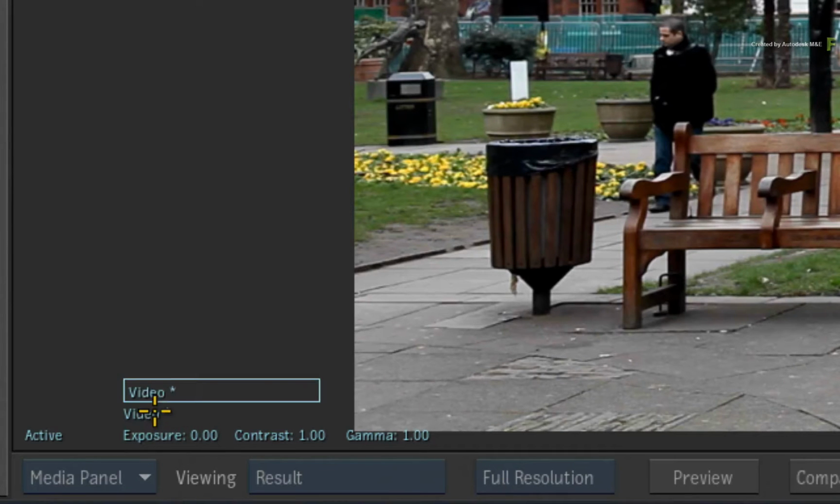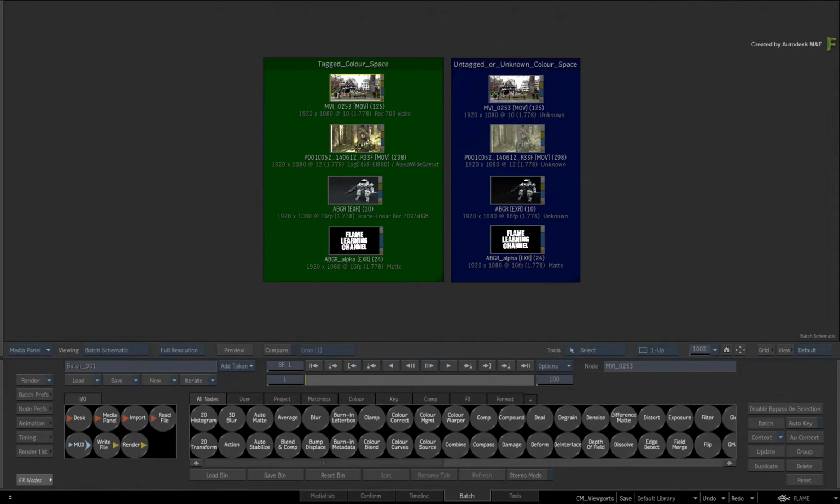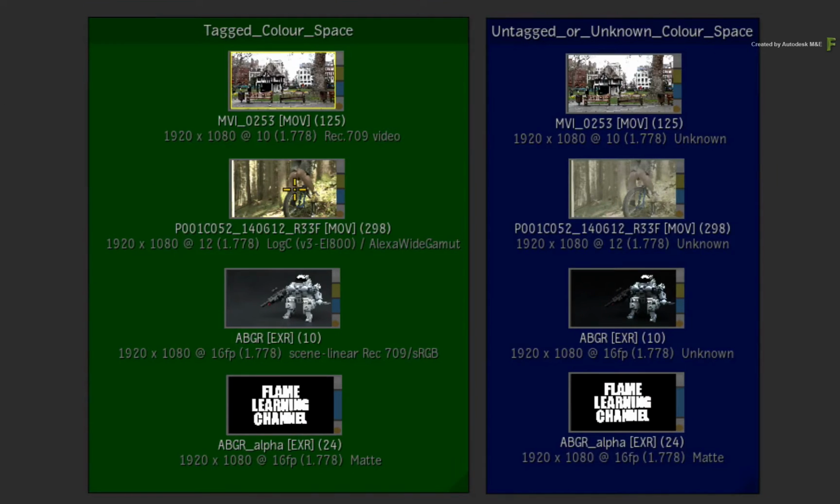Note that if I click on the list of available viewing transforms, the only one available is video. So the viewing rule tells the viewport what viewing transforms to make available for a particular color space. Let's go back to batch and look at another clip. This time we'll choose the log clip.